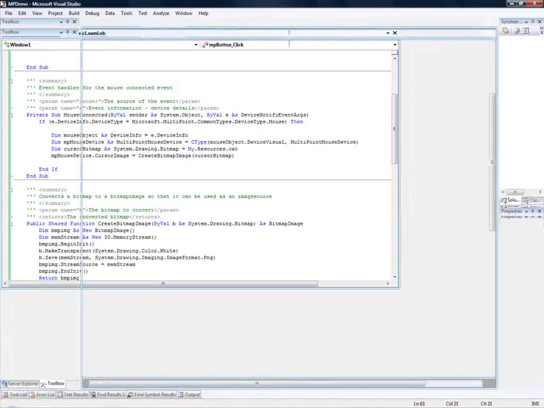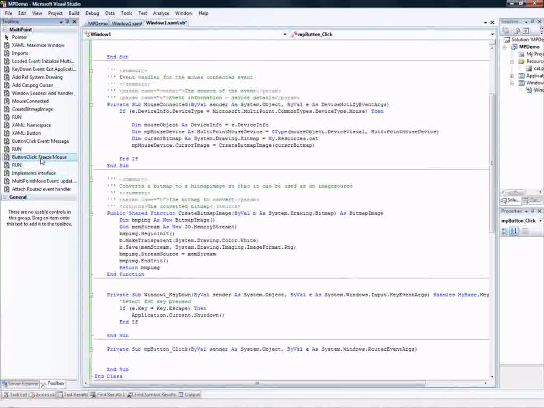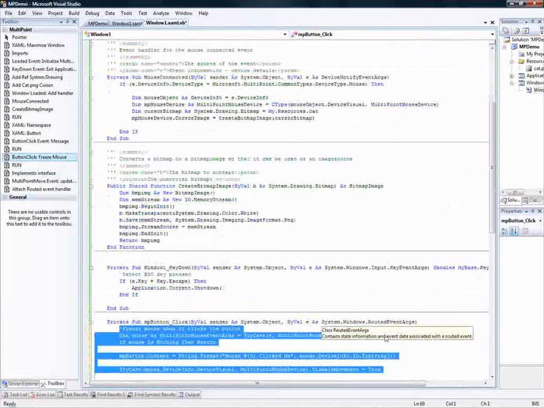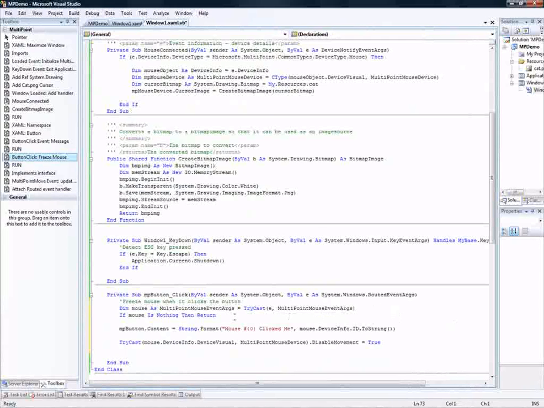Now we're going to do something slightly more sophisticated with the click event. We're actually going to change it so that it freezes the mouse. So we're going to make use of some of the multi-point information here. You can see in this code we're going to interrogate the event args and retrieve the information about the mouse, so that we can set the contents of the button to indicate which mouse was clicked on it, and then we're going to disable movement on the mouse. Now, this is particularly useful in a teaching scenario where you want to limit student activity, or you want only the teacher to be able to move into certain areas and things like that. So you can control mouse movement and lock mice so that they can't interact with the system during certain periods. So let's go ahead and run this now.